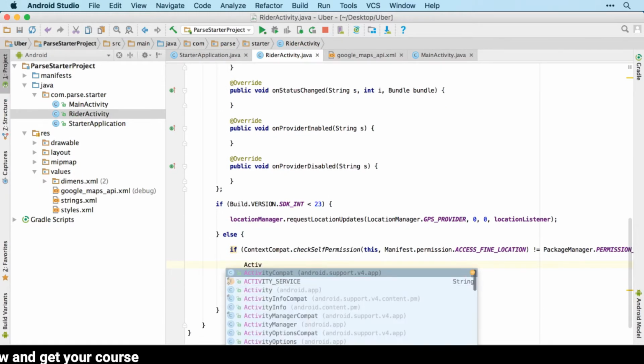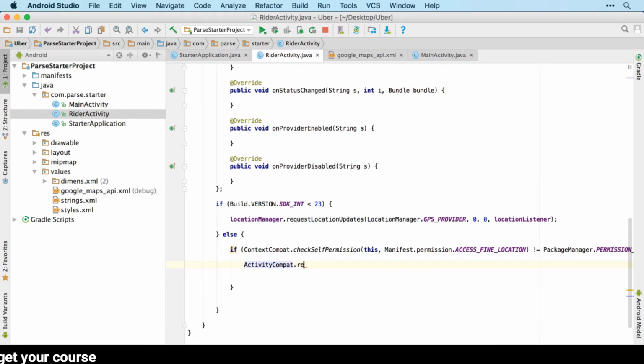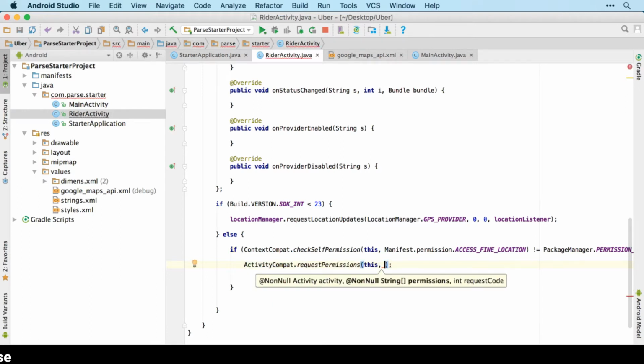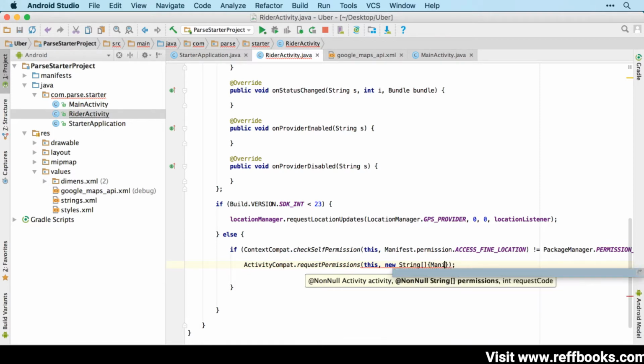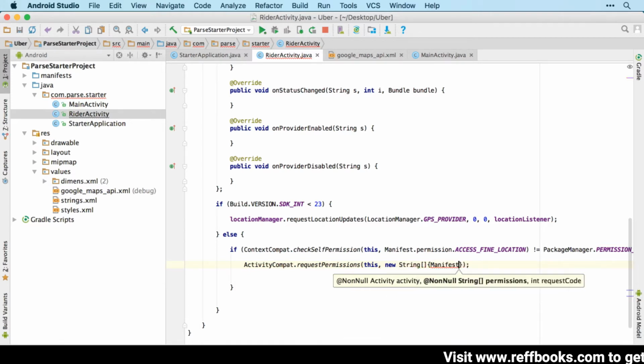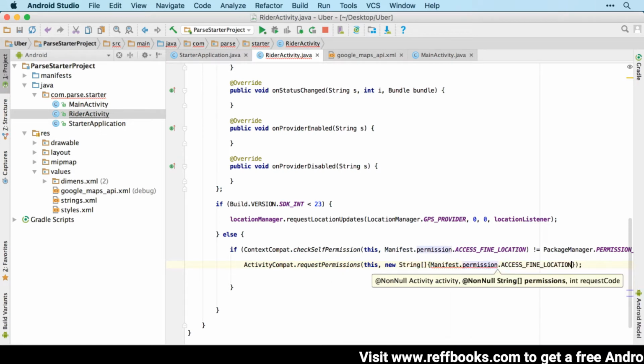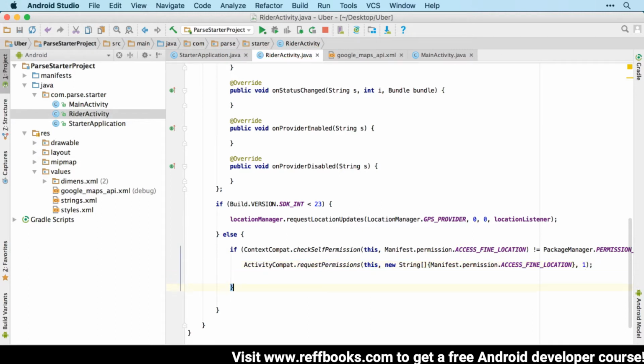so we need to ask for it. So activity compat dot request permissions for this activity, and we're going to create an array of strings with a single value, which is manifest dot permission dot access fine location, and our request code will just be a 1.